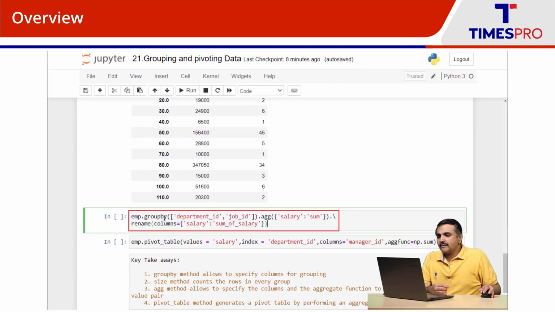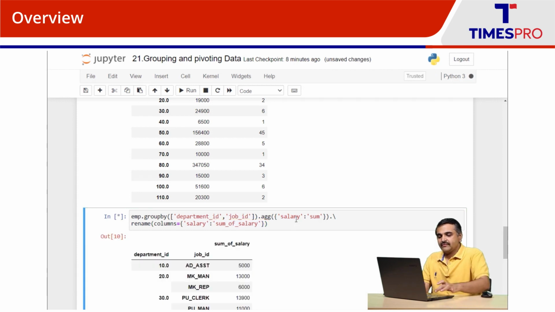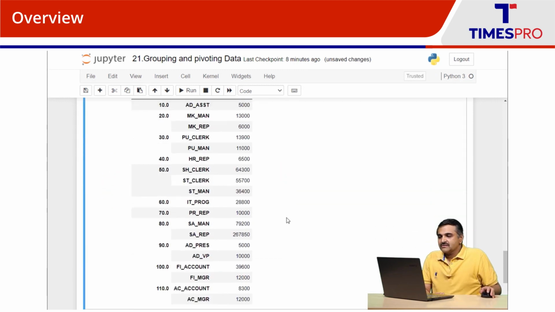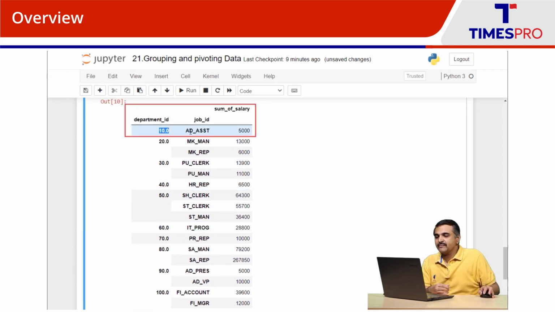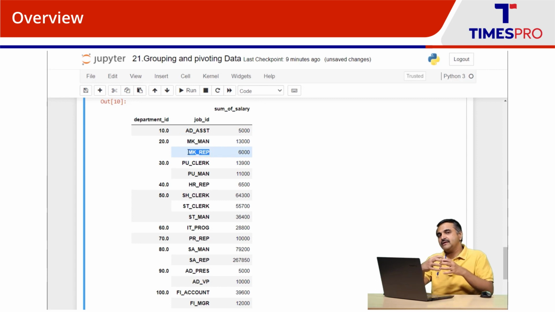Now I am grouping on multiple columns, not just on department ID. I'm grouping on department ID as well as job ID, and I am performing an aggregate on the salary column, and I'm going to rename it as sum of salary. Let me execute it. So this is going to be a very big list. So in department 10, there is going to be only one job ID and the total salary is 5,000. Department ID 20, there are 2 job IDs. Department 30, you are further expanding within every department, within every job ID, you are finding the total salary.